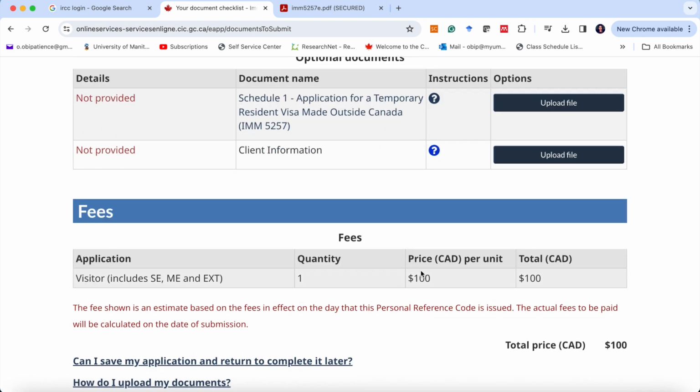So the fees is just $100 if you are not doing biometrics. But if you are doing biometrics, you would have to pay an extra $85. And again, as I explained, if you have done biometrics in the past 10 years, you don't have to do biometrics again. But if you haven't done one in the past 10 years, I mean in Canada, when you're coming to Canada, then you have to do that, and then you have to pay extra.